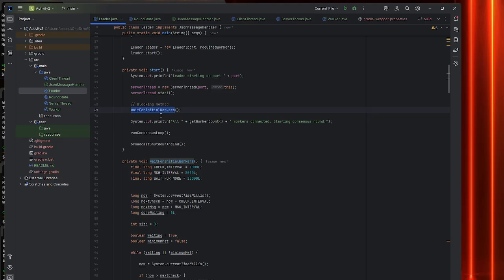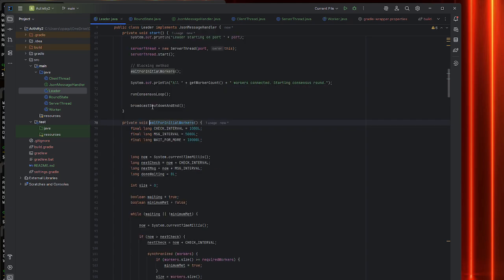As you saw earlier, workers can continue to join. This is just making sure we don't start the first round until we have the bare minimum plus whoever joins in the last 10 seconds. And if we get to this point, we'll broadcast, shut down, and end. So just real quick, it's right there.